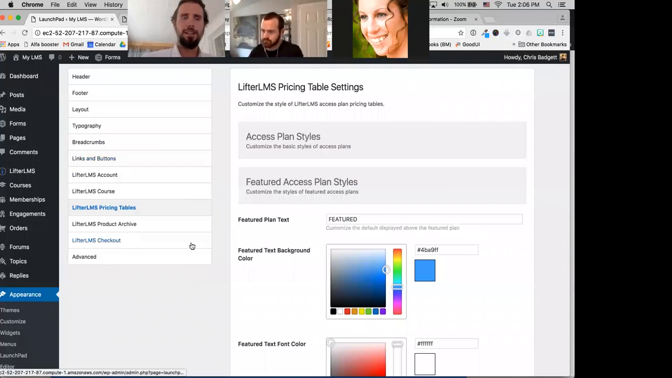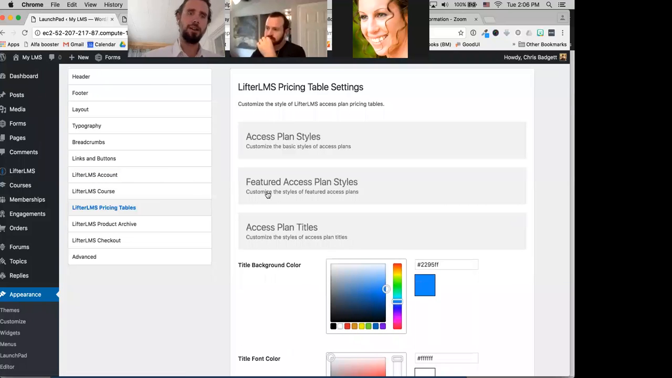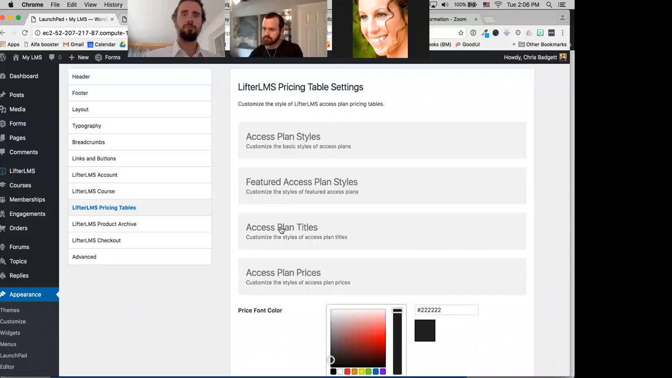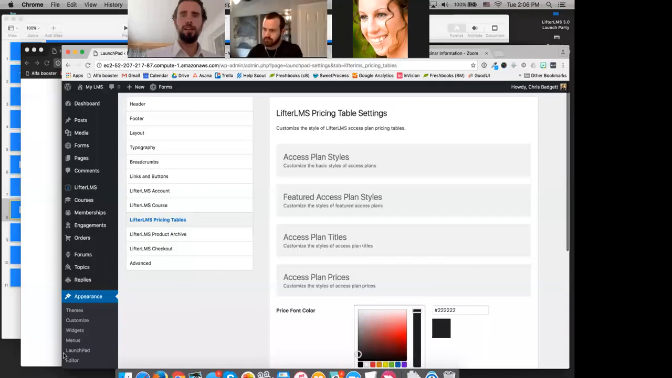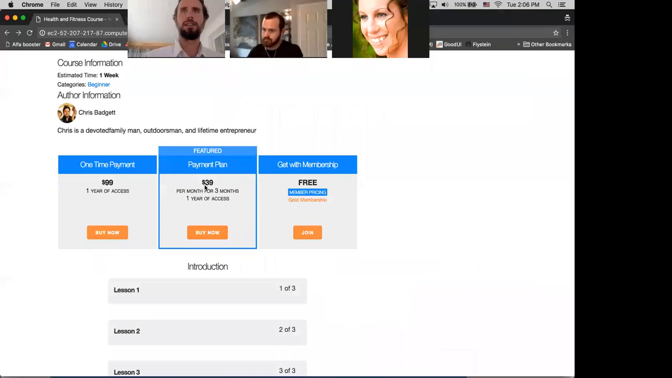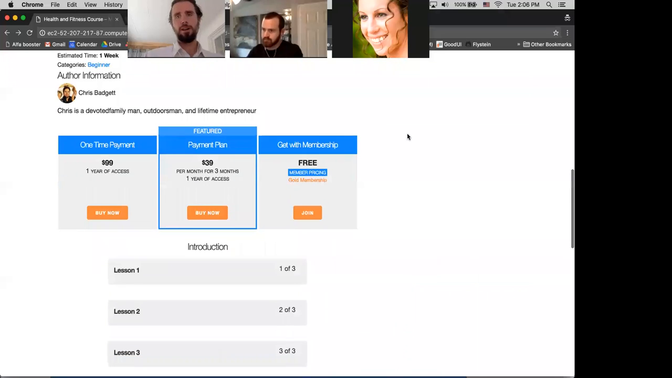So that's really a lightning fast tour of what's new in Lifter LMS 3.0. Again, check the blog if you want a more full definition of all the new things in there. And there's also instructions on how to move forward to update everything. Just check that out at blog.lifterlms.com.